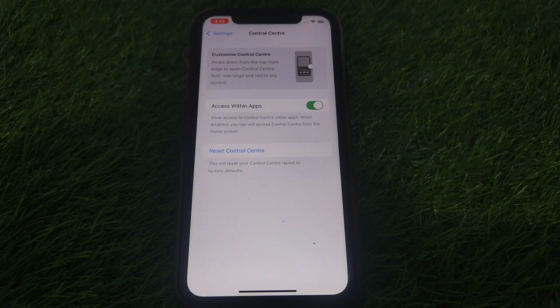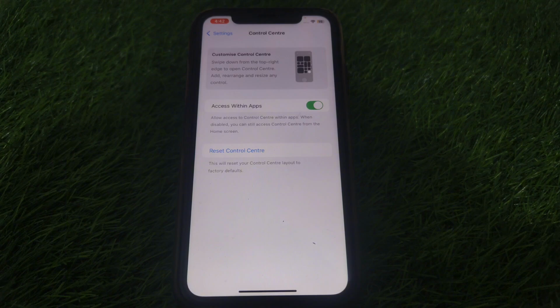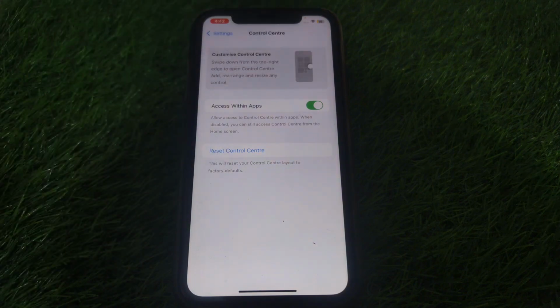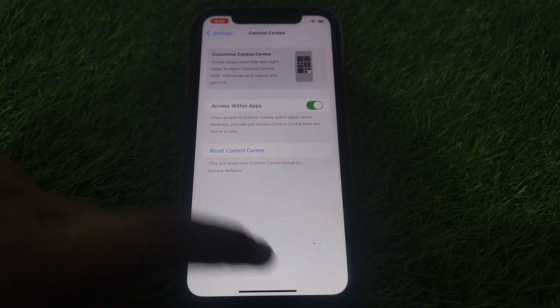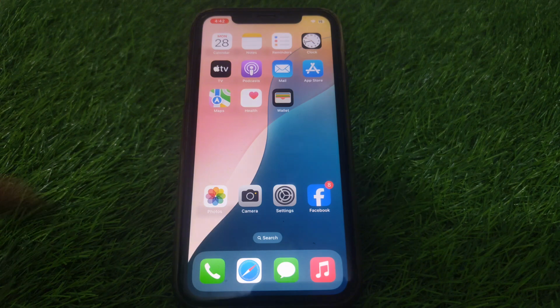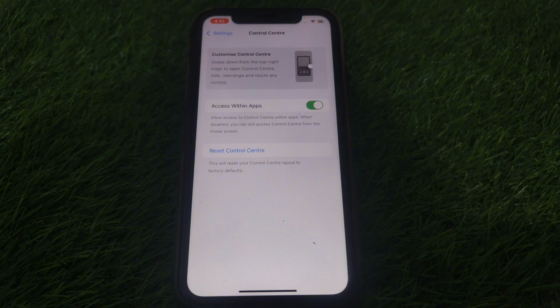If you find your Control Center isn't working properly, you can see that the option is available to swipe down from the top right edge to open Control Center. You can also enable it to use it within the apps. Moreover, you can reset your Control Center. If you reset your Control Center, then you have to add your Control Center settings again. Maybe you have reset the Control Center recently, and that's why it is not working well.